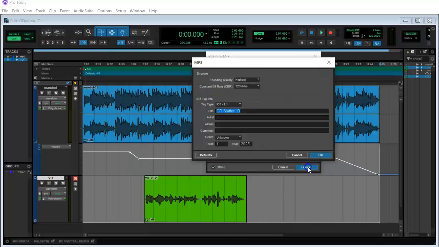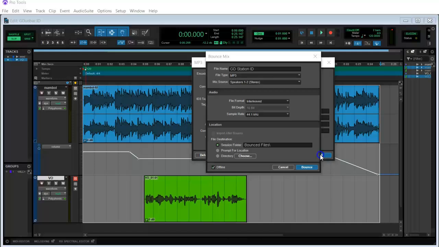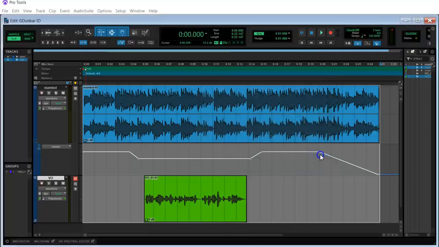It's going to ask me to give it an MP3 name. I don't really care about this part. And in fact, I will change this constant bit depth so it's not quite as big, down to 160. But we can really ignore anything that happens in this window. All right, this is just the quality of the MP3. Click OK again. You're going to see it just quickly did the export, also known as the bounce.